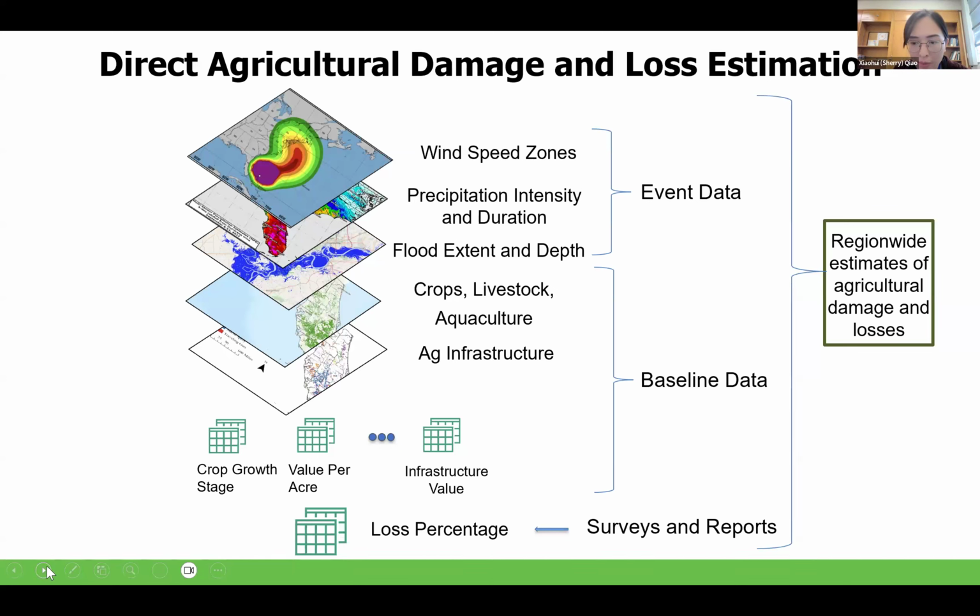So for Florida, we have developed a group of data sets on the agriculture industry, including the distribution and acreage of different agriculture commodities, and the distribution and number of different farm infrastructure. And also, we have information on the crop growing stages. This information is very important because it allows us to understand the growing stage when the event happened. Because the extent of the losses, especially for crops, is highly dependent on the growth stage.